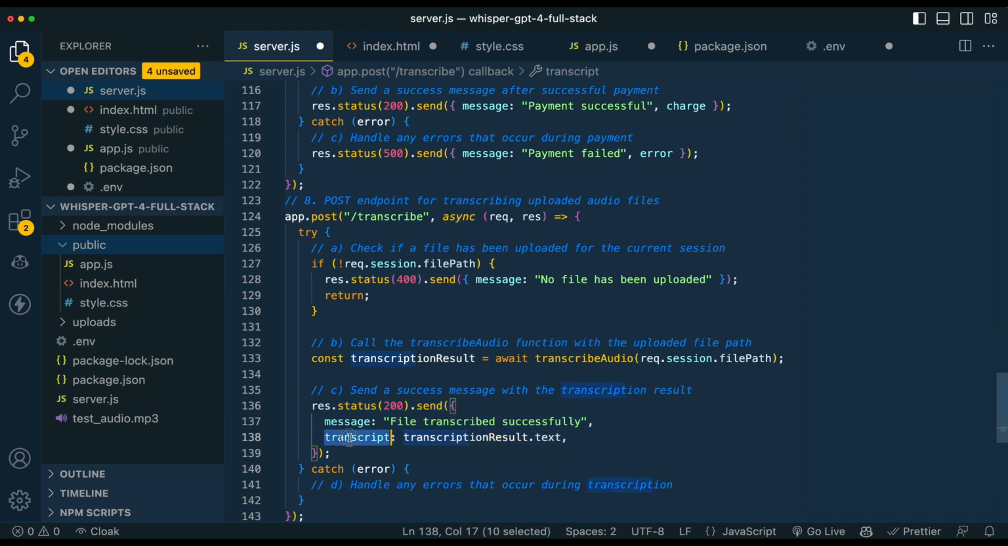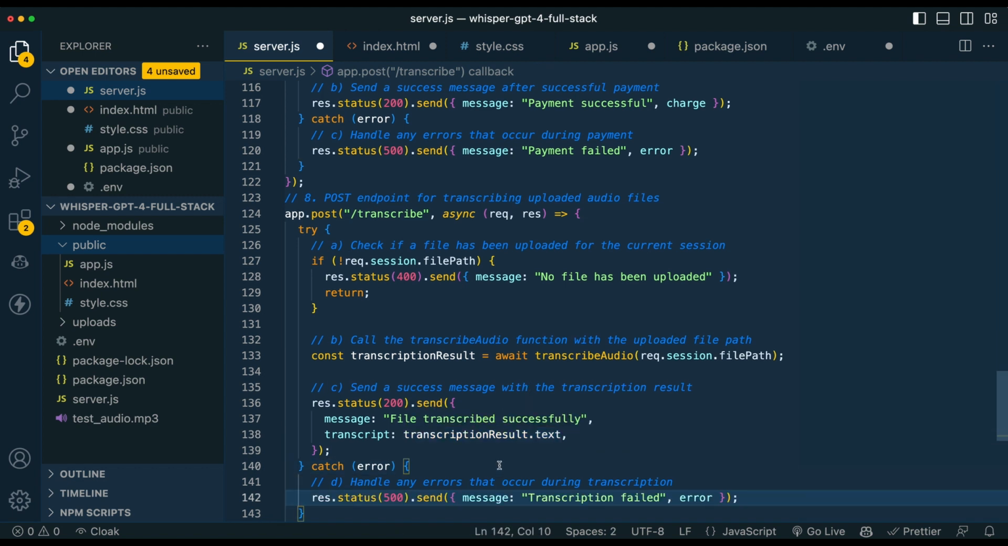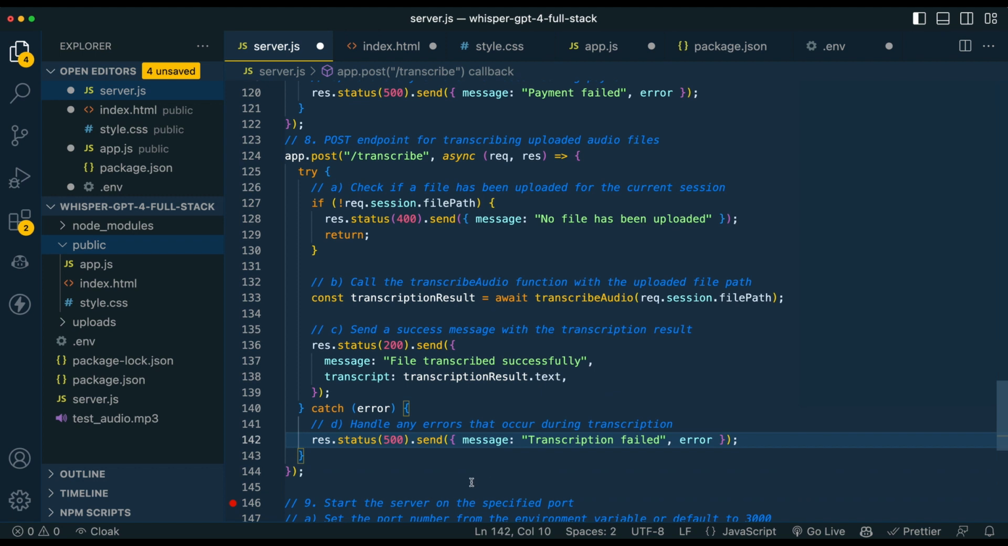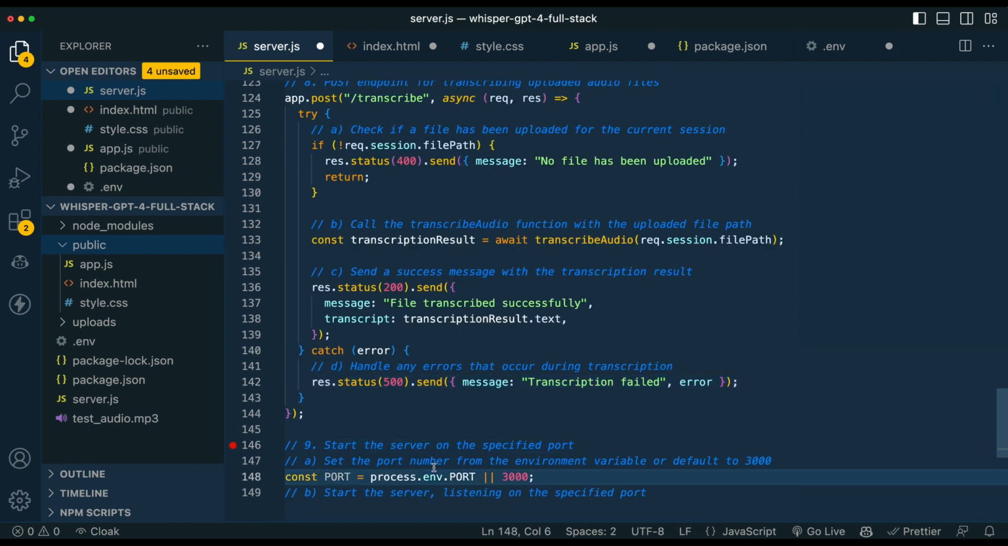So this transcription key and value is what we appended to the DOM, and also the value that we had created in the text file. And then finally from there, we're just going to send back an error if there's a transcription error. That way we can see what's going on from the front end if any errors come up.